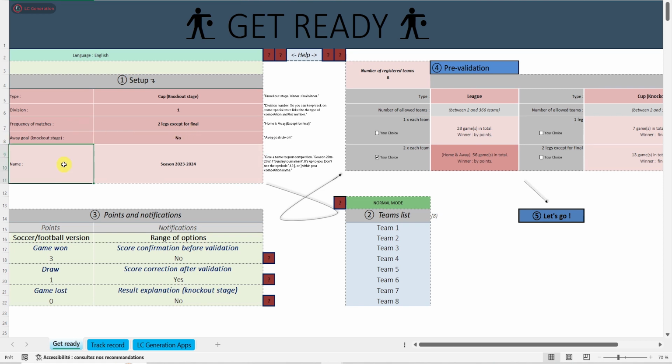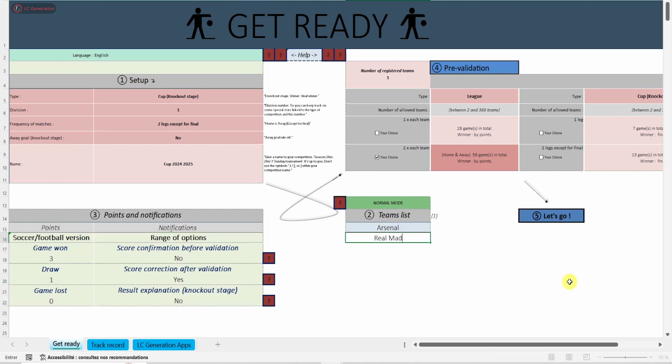Last thing you want to do is to choose a name. Because we want to create knockout tournament, we're going to ignore this points section. Here we've got 3 notifications options. Those notifications are mostly for safety purposes, like if you want to protect your scores from being canceled, but they can be turned off or on at any time inside the worksheets you are going to create, so let's stick with these settings for now. Let's first create a knockout tournament with 8 teams.